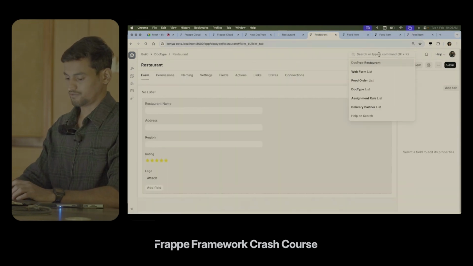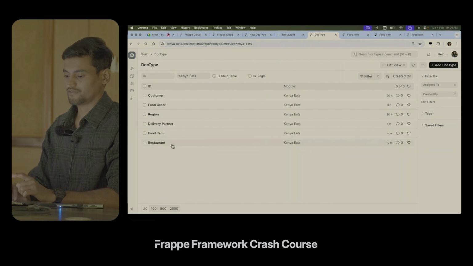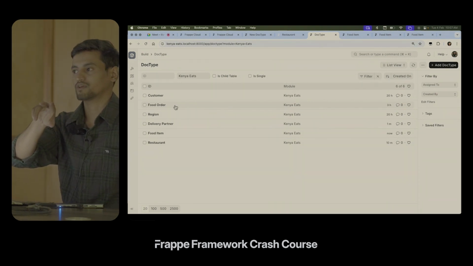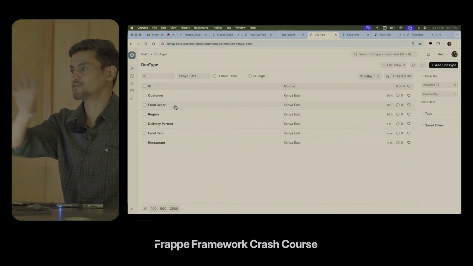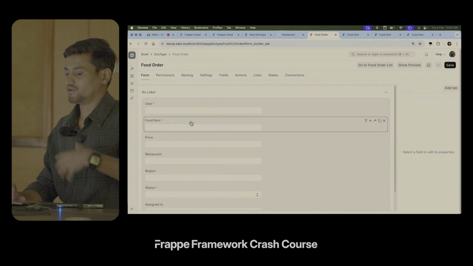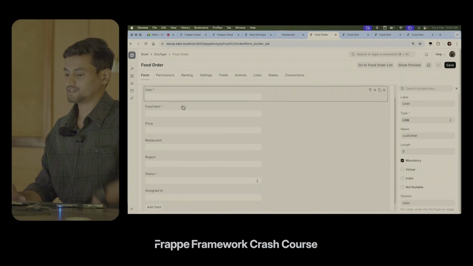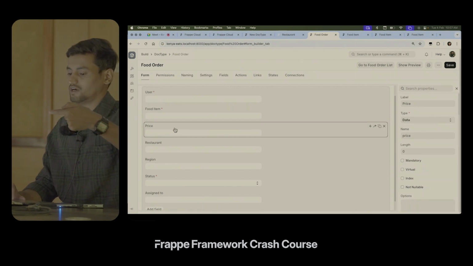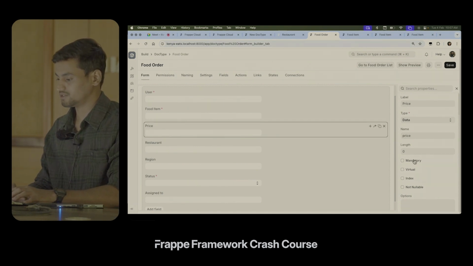Go back to the list of doc types. Yeah, I've created restaurant, food item, delivery partner, region, food order. Food order is basically whenever a user creates a request that I want this specific food to be delivered, this is one record that gets created. So it has all these fields like who initiated that request, the specific food item. These are all auto-filled information, like price gets auto-filled from food item. So this is how it works.